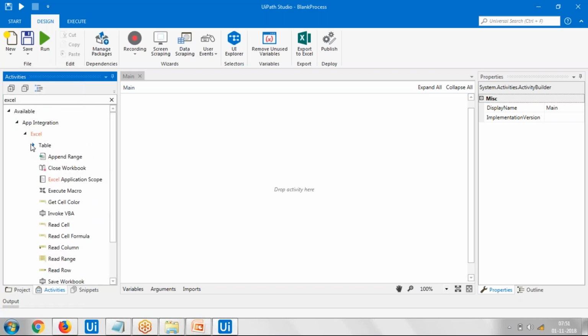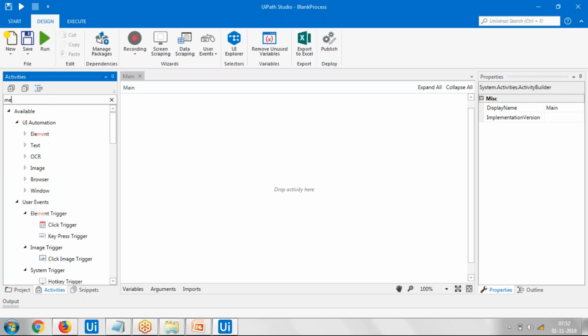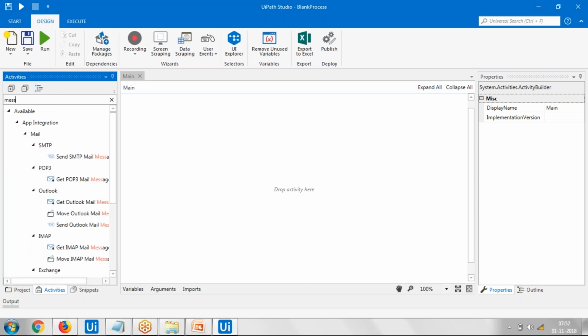Let's say, for example, I have just minimized everything, and I want to have a message box. I already know that there is an activity called Message Box in the available list of activities in UiPath Studio, because I am familiar. Once you also get familiar, you can search. That is the intention I am showing. So see here, Message Box.